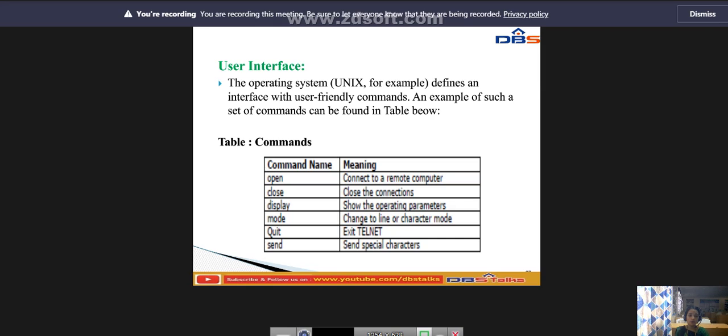Examples of such a set of commands can be found in this table. The table contains commands like open, close, display, mode, quit, and send. These are the different command names. Open means to connect to a remote computer. If you want to communicate with a remote computer, we have to make the connection. Connecting to a remote computer is called open.